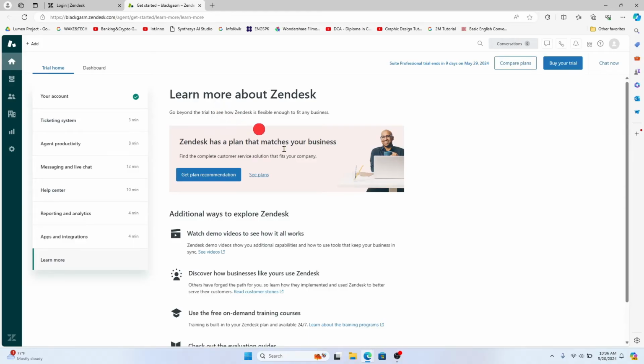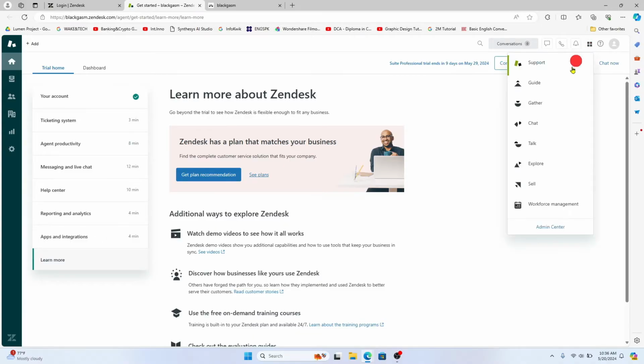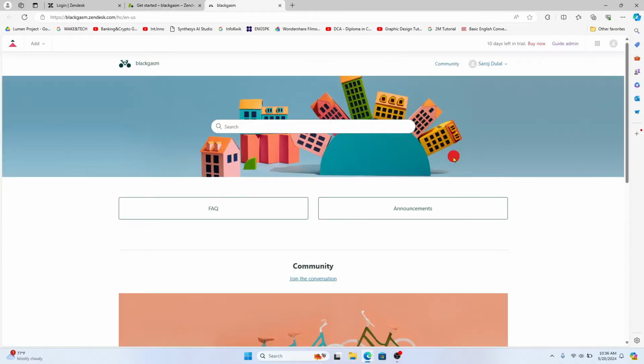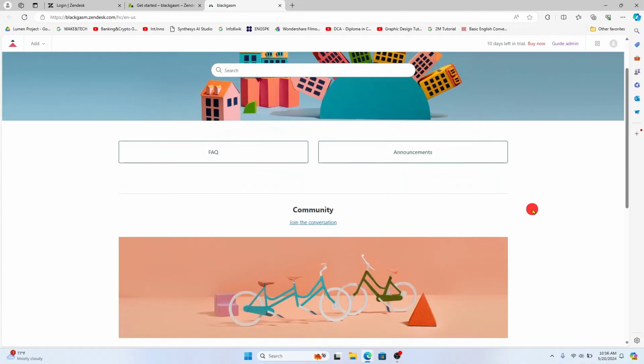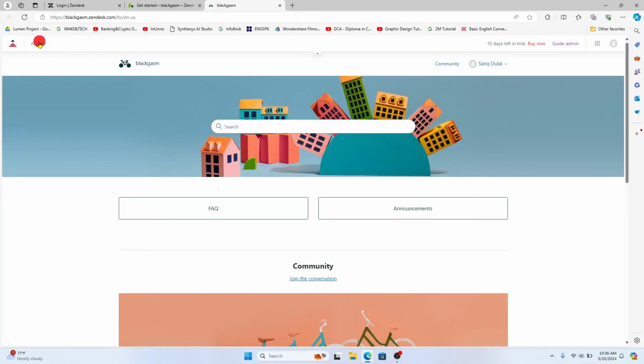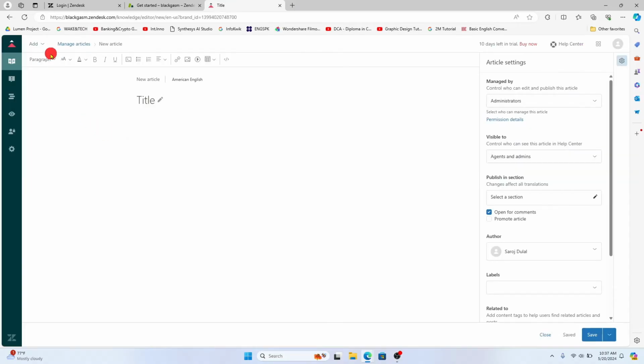Now if you wish to delete the articles, then to access the articles menu, click on the square icon at the top right corner alongside the notifications bar. Now from the drop down menu, click on Guide and you will be taken into the community page. From this page, you will see an Add button at the top section. Click on this button and then click on Article. Now you will be taken into the articles menu.